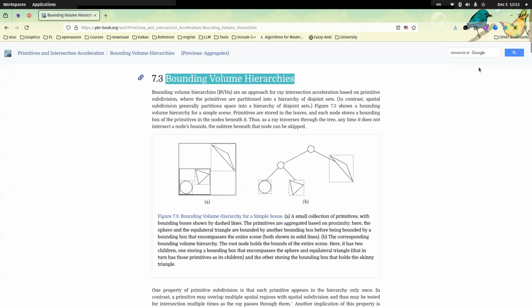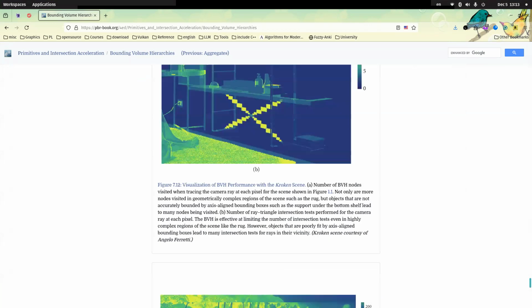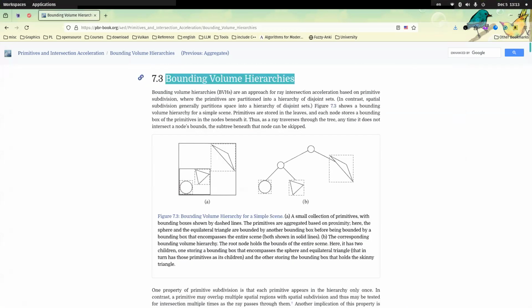I think this is a relatively long chapter. Yeah, let's see.